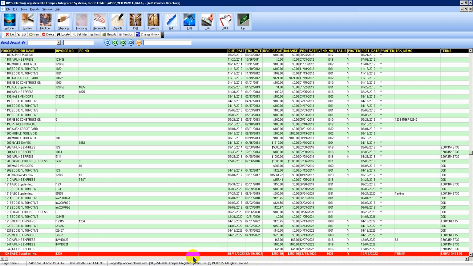Okay, so void check is okay. If you need to reselect and process another payment with another check, just go through the other exercise that we went through as far as selecting vouchers to be paid, and just key in a new check number and issue a new check, and that will go through and reduce the balance and so forth.